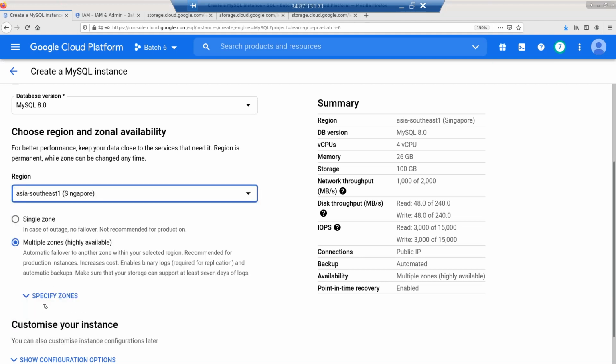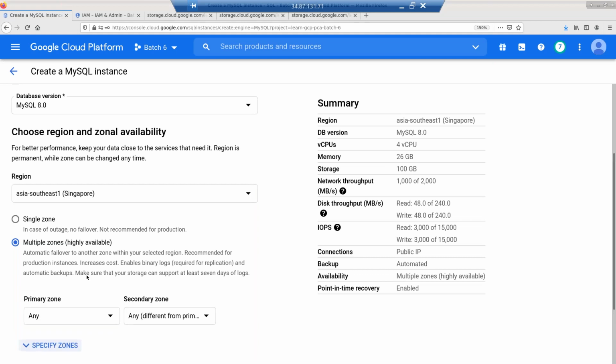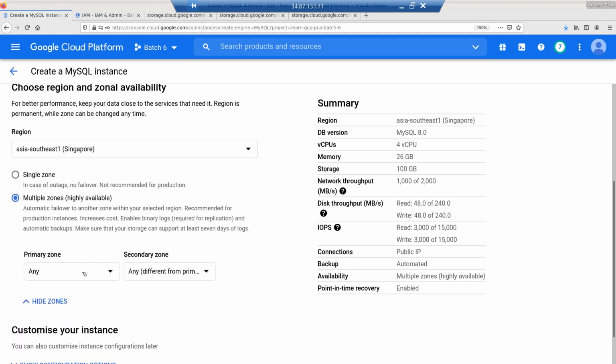So I'm selecting Singapore, and if you are very particular about a zone, you can specify the zone. Pick any zone, secondary different from the primary zone. We know the importance of zone. We have seen it in our virtual machine class itself. Some GPUs and certain resources are available only in some zones. So I want a very specific zone.